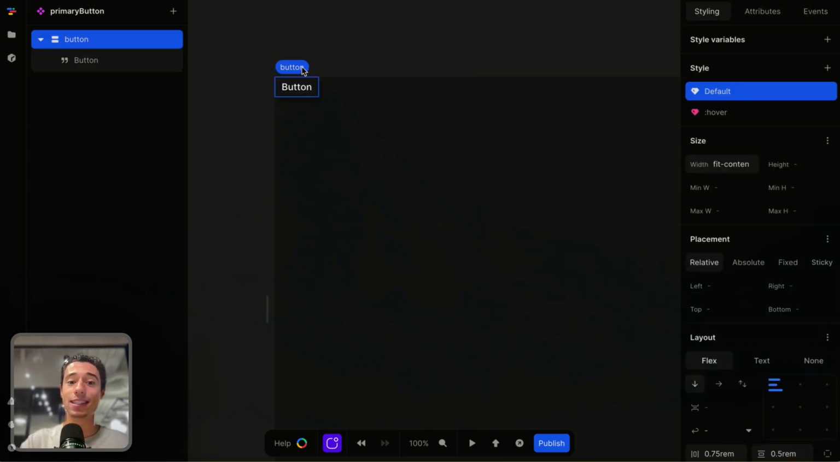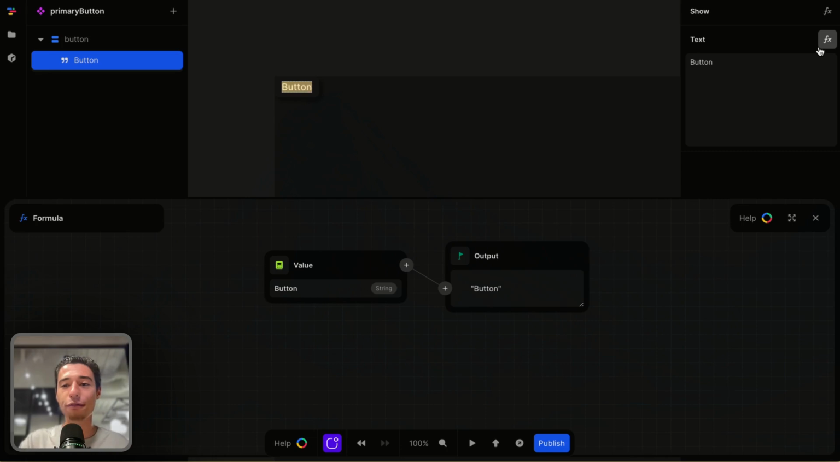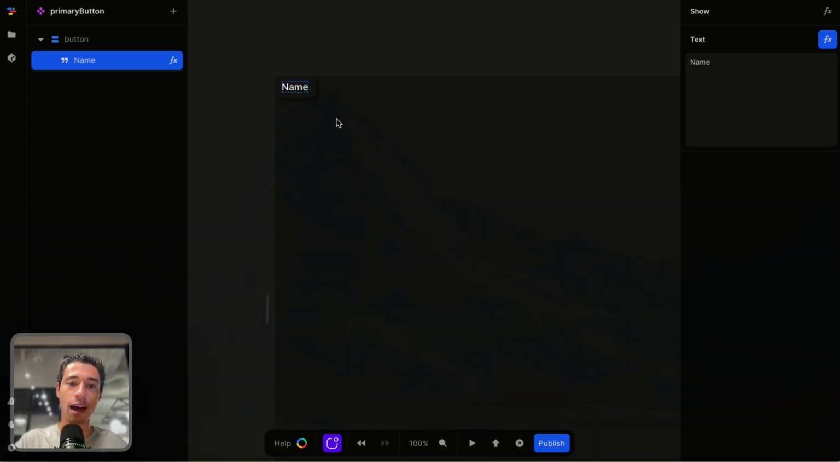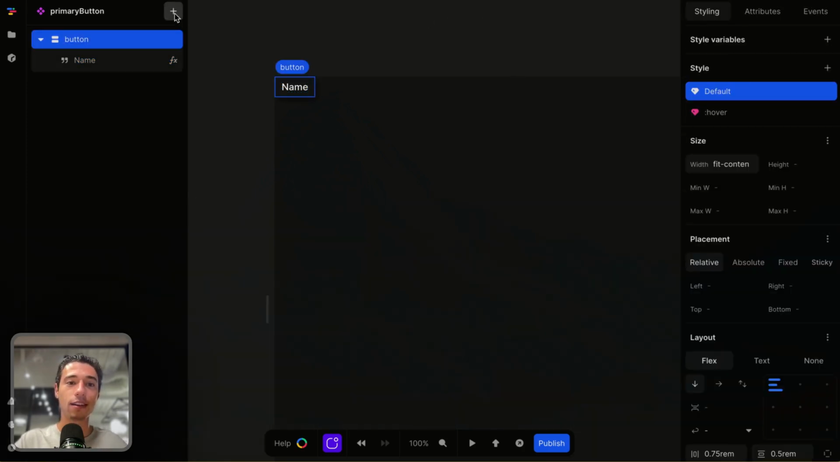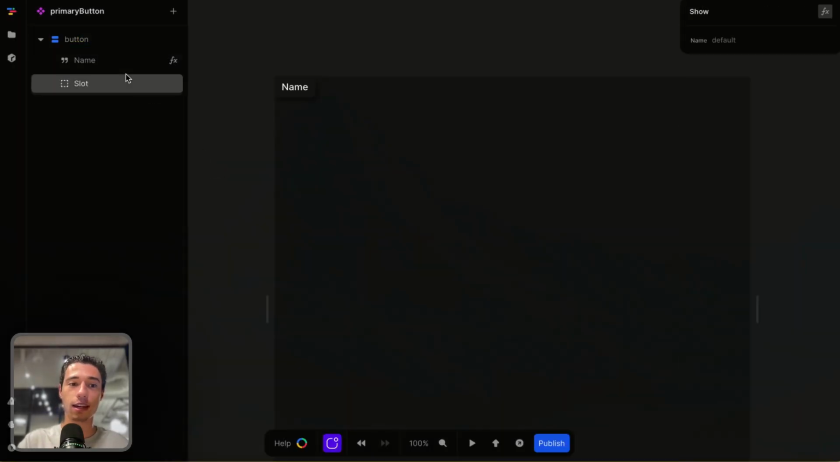And now I go inside of my button element and double click the text, and I go to the fx that is tied to the text, the formula, and I go into the value and map it to the attribute. So now we've got the name in here. Now we're going to start using slots. We can add a slot in here, and that slot can hold content that should be in the button.